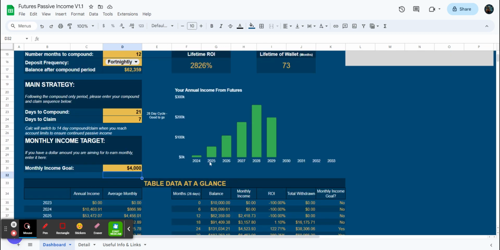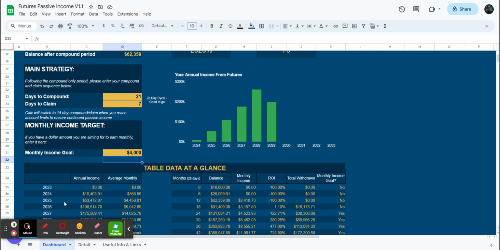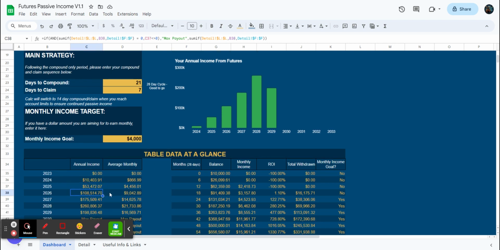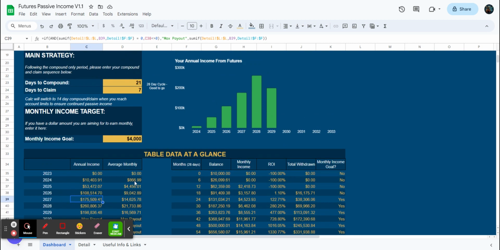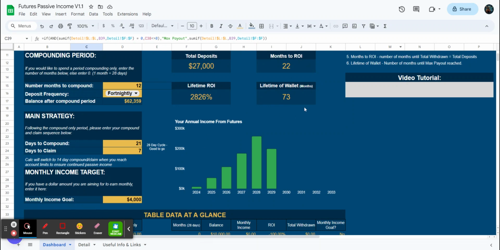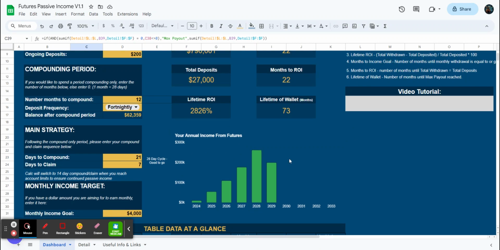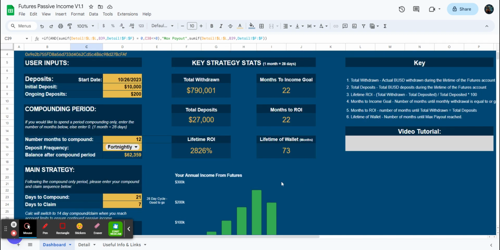And you can see in this bar chart that in 2024, so next year, I'm only going to be earning 10K, but by 2025, I'm earning 53,000 from my futures wallet. Then in 2026, I'm earning over 100,000. 2027, 175,000, etc., etc. But you can see that the lifetime of this wallet, because we're claiming, because we're growing it more aggressively, is going to be smaller.